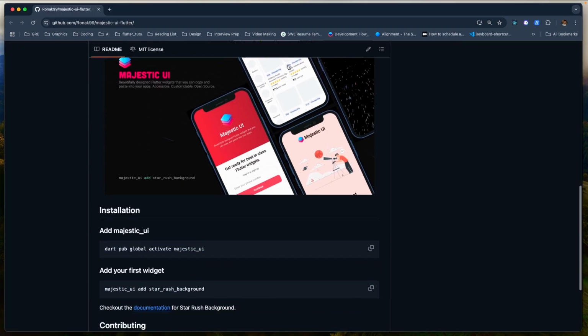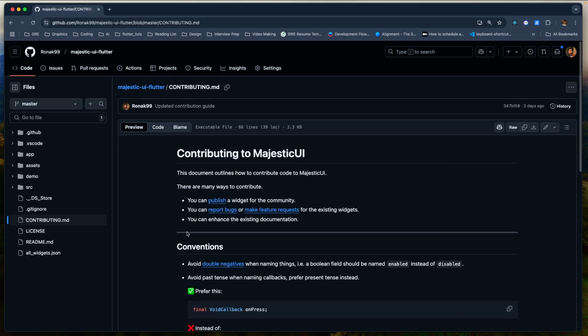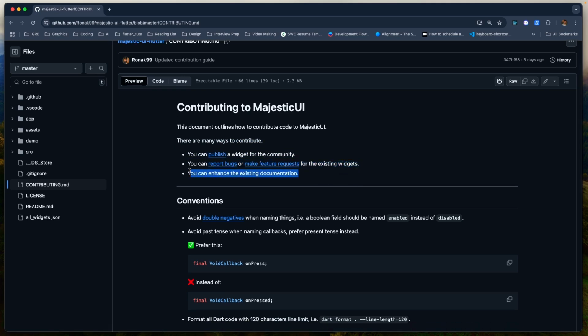The repository now has really good documentation along with a contribution guide. Let's quickly go over it. The contribution guide says that there are many ways to contribute. You can publish a widget for the community. We'll go over that in a bit. You can report bugs or make feature requests for existing widgets, or you could enhance the existing documentation.